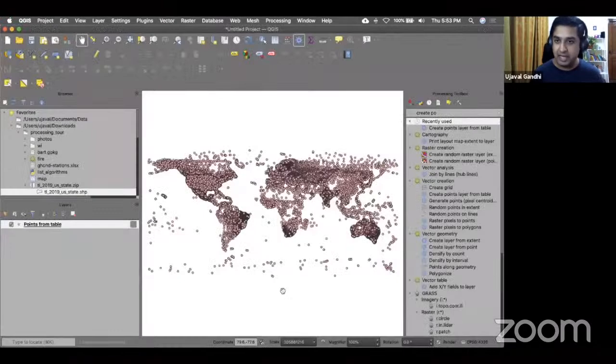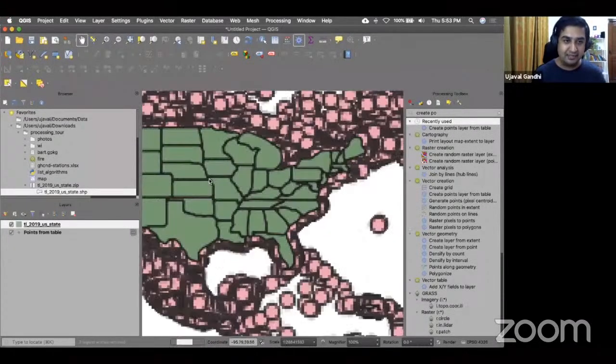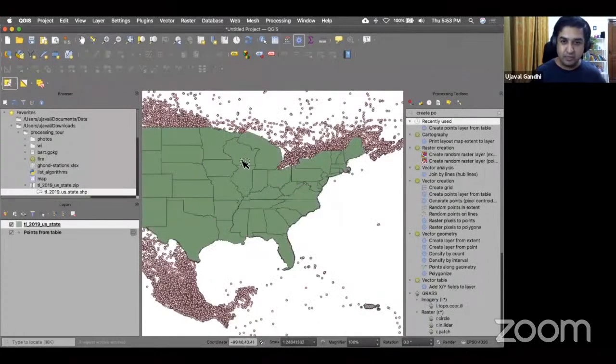Great, so we have a points layer now. Let's bring in the US states layer. Next, maybe I just want to work with the weather station in this one state. You can do this in multiple ways. You can create a new layer from the selected polygon, select all the weather stations that fall within that and save them out to be a new layer.